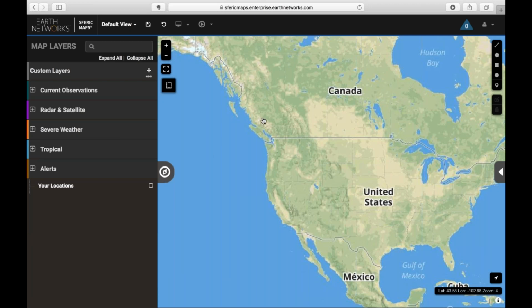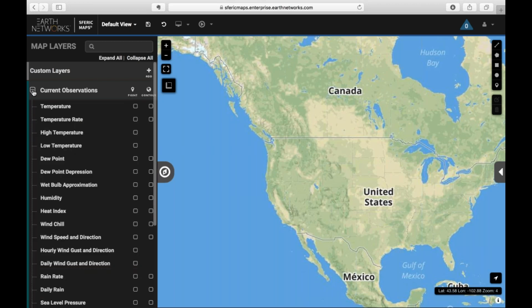So let's focus on one example, and that's if we looked at the current observations. Here you can see a set of data points that originate from our network and our partners that supply us data around the world. You can see, let's use temperature. That's an easy one for everyone to grasp.